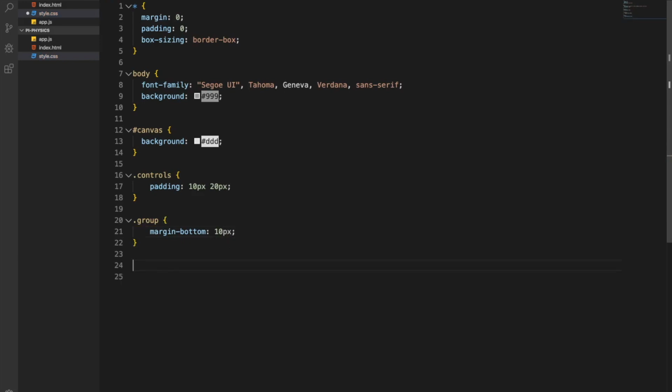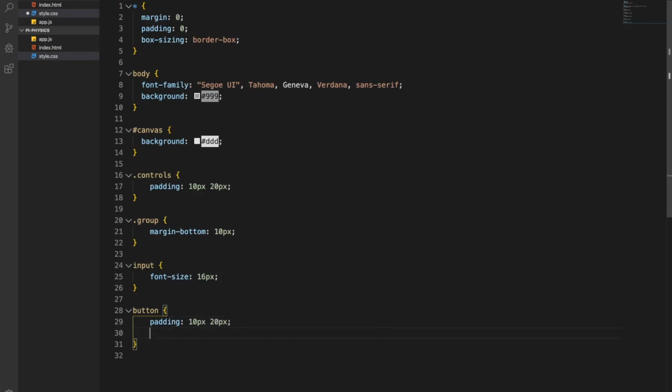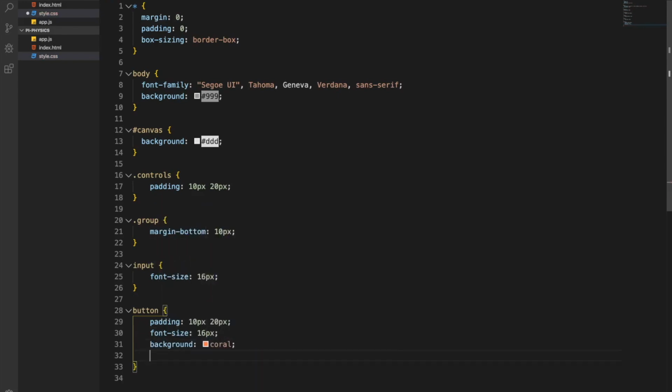I'm also going to set the font size of all the inputs to 16 pixels. This is important for mobile browsers. If a font size inside of an input is less than 16 pixels, when that input gets focused, the browser is going to automatically zoom in, and that's kind of an annoying thing. So I just always set my inputs to at least 16 pixels. And last, I'm going to put some basic styles onto the buttons that we have. All right, that's our styles done.